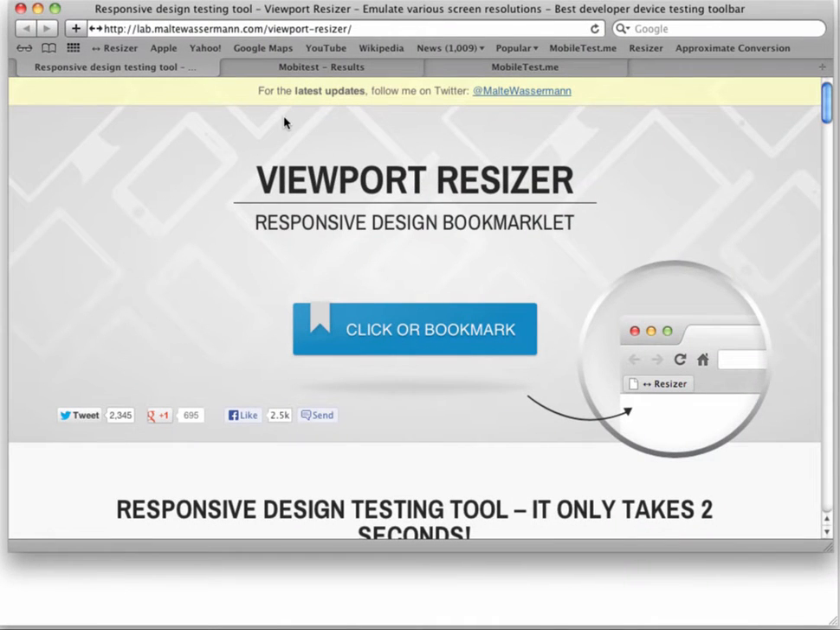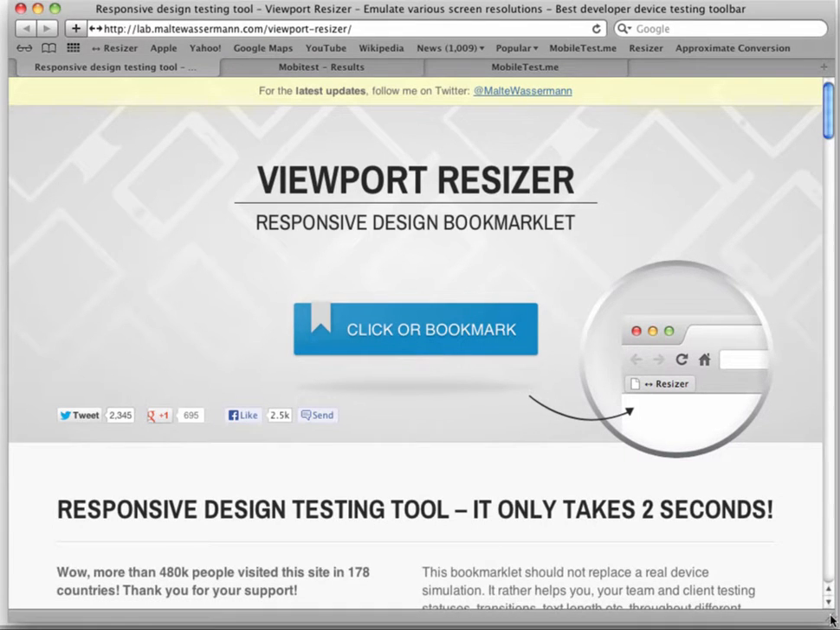The first one that I really like is the viewport resizer tool, and here's the website right here, and I'll include links inside of our landing page for this section's lessons. This particular website allows you to create a bookmark, and when you do that, once you have the bookmark available, you can click on it and it will basically allow you to emulate a website that you are currently visiting.